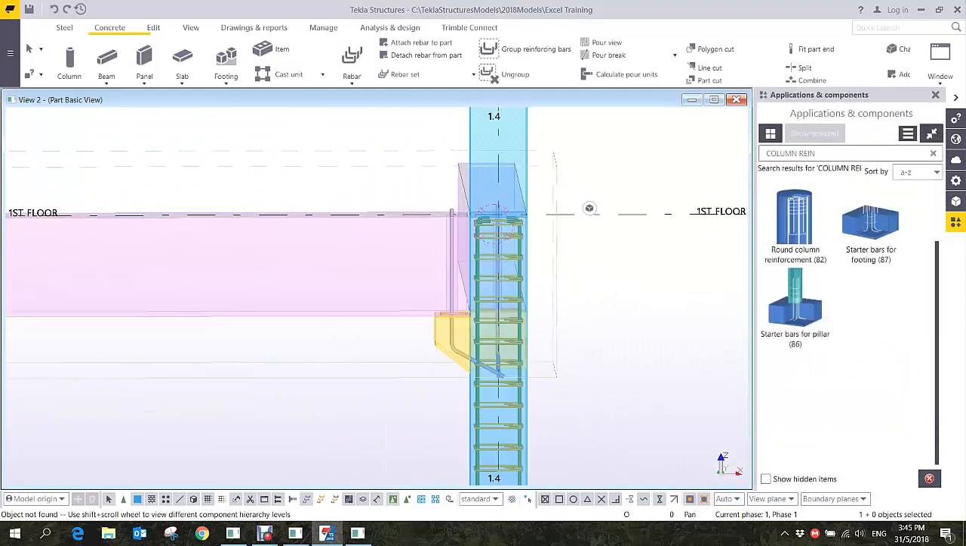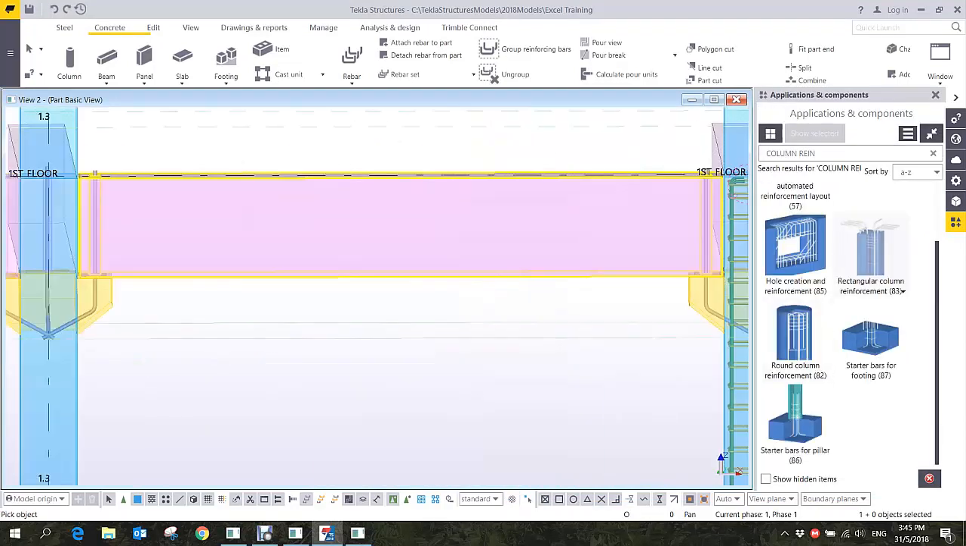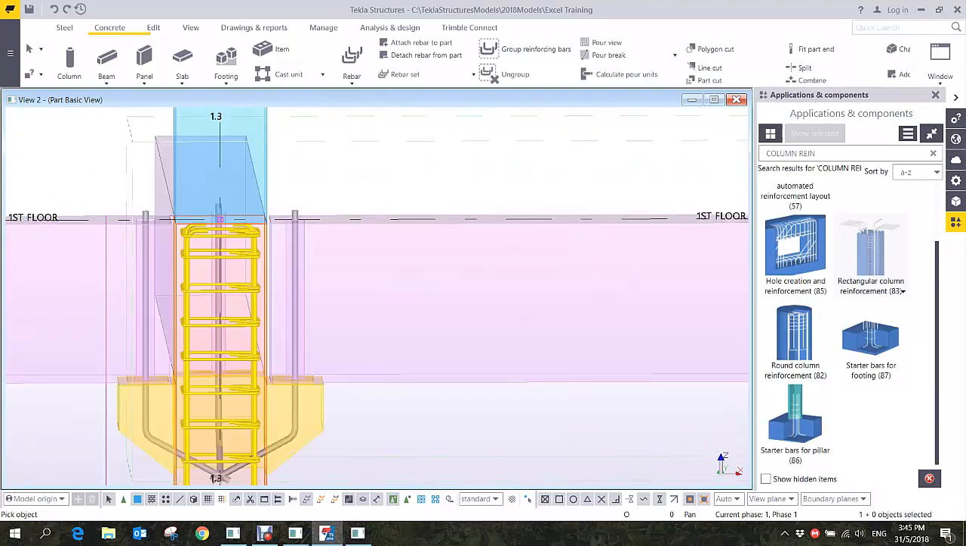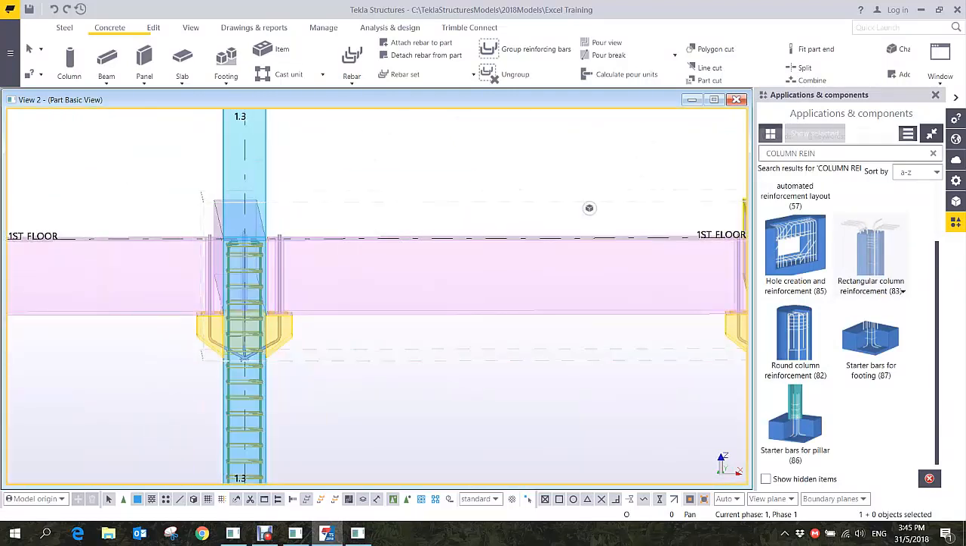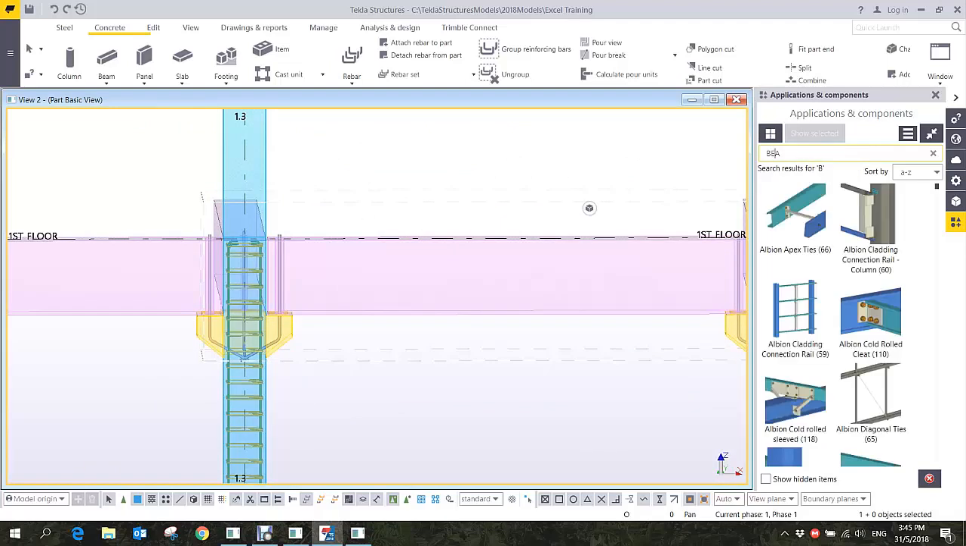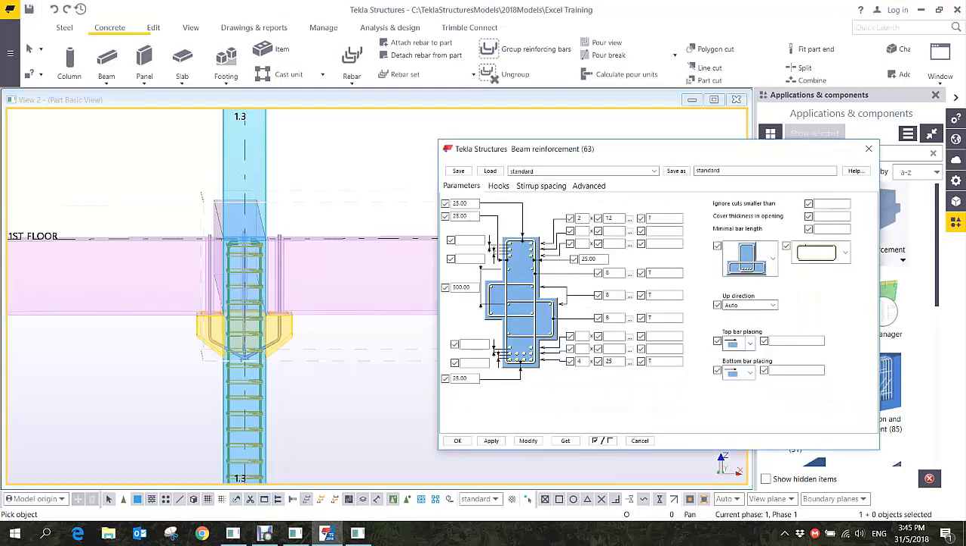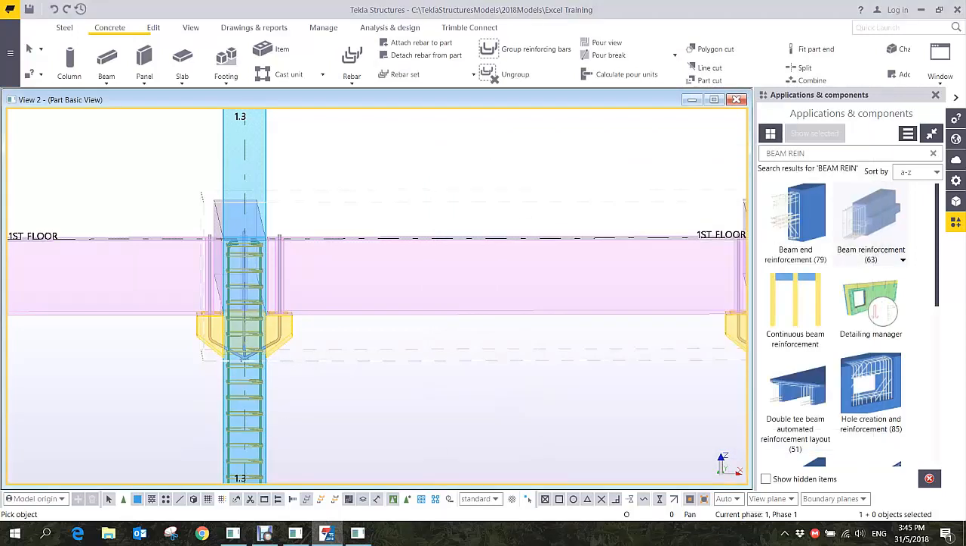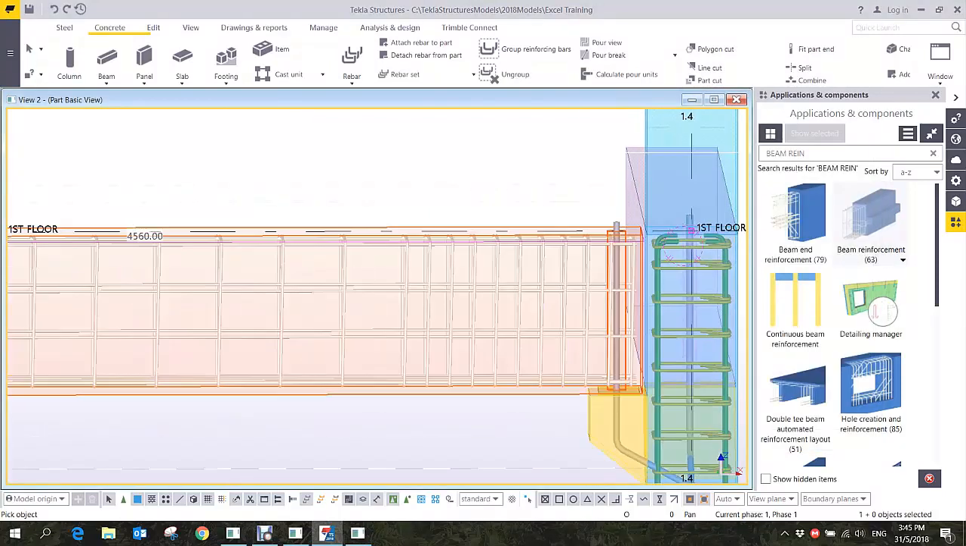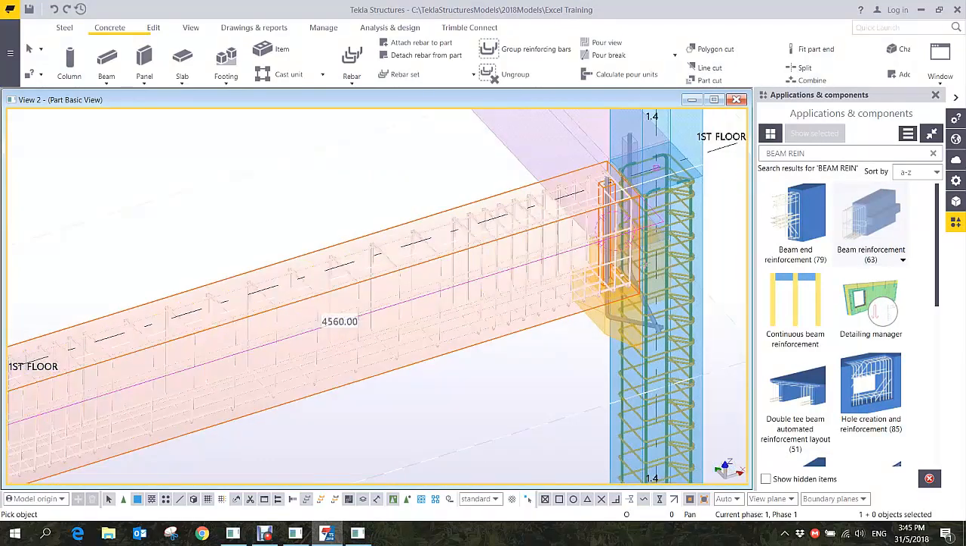So I'll just select this rectangular column, and then click on this, and then you have the same. And then lastly, for the beam reinforcement, so here beam reinforcement, I can again select the size. So this one is something like 16, and then the stirrups are 10. Okay, apply, and okay. So just simply click the beam, and then you will have this beam with stirrups.